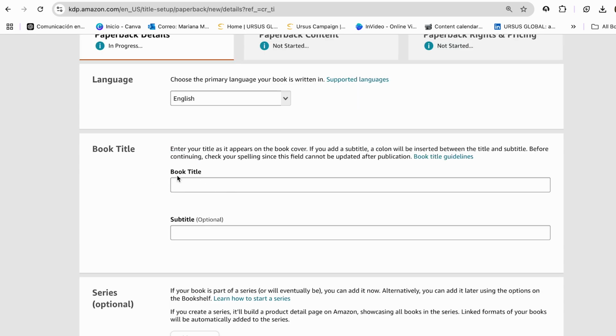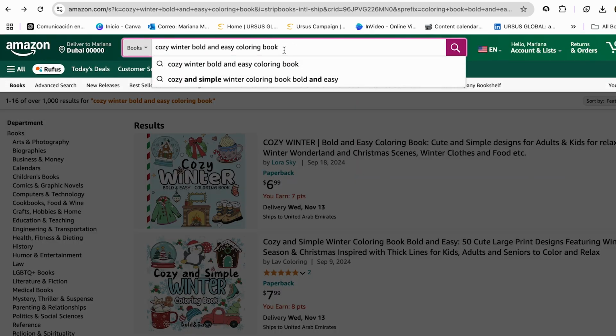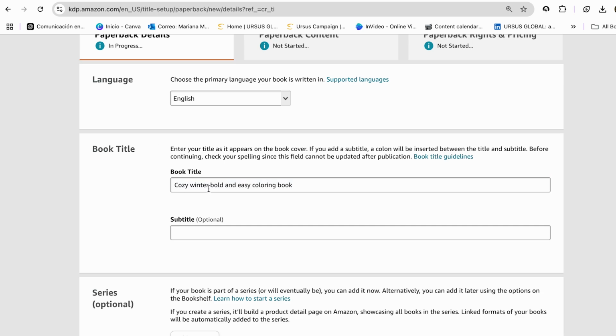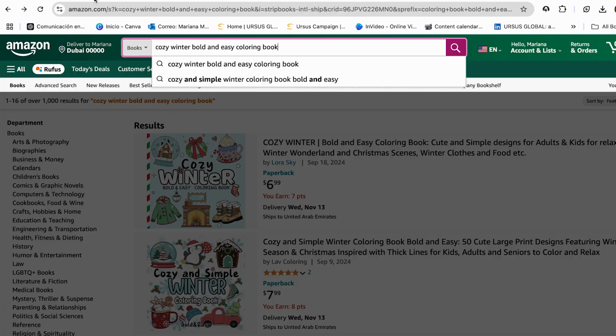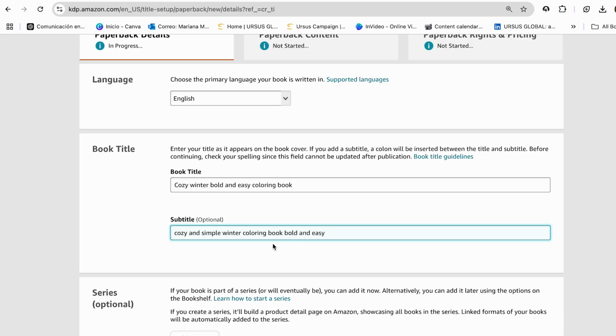Now we can move on with the book title. For this, I'm going to use the keyword that we found with the Katie Spy tool. So I'm going to copy it and paste it. Make sure that the same title you put here is on the cover of your book. And now we can create the subtitle for our book. For this, I would recommend choosing another keyword that is more descriptive of what it is and who it is for. So I'm going to grab this other keyword, cozy and simple winter coloring book, bold and easy. I can put it over here and I'm just going to add for adults.